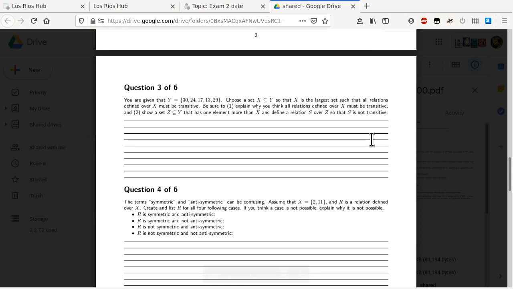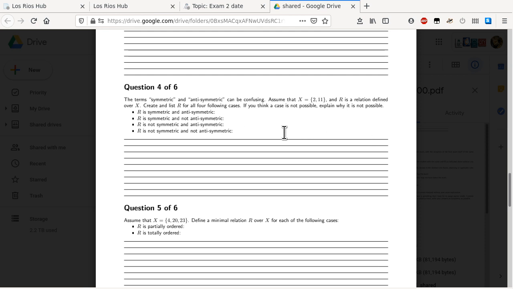So what we'll do now is start with question number four. Question number four also talks about relations. So we have symmetric and anti-symmetric, because even though the names are very similar and one seems to be the opposite of the other, they're not exactly that. What we want to do is look at the combinations: if we define a set X to only have two elements, 2 and 11, can we create a relation for all four of these combinations, and if not, why is that the case? I just want an English explanation, not necessarily a mathematical proof.